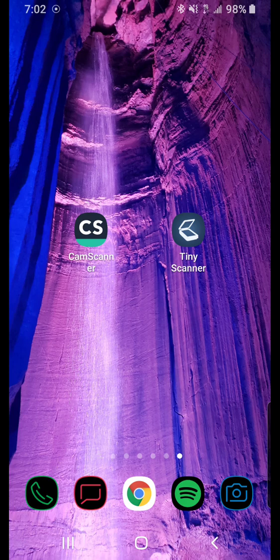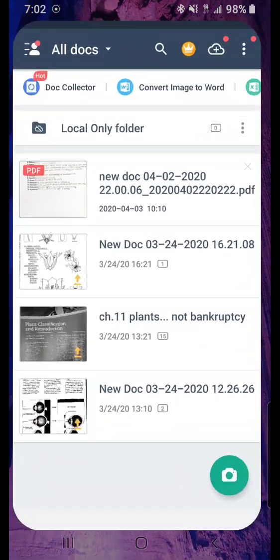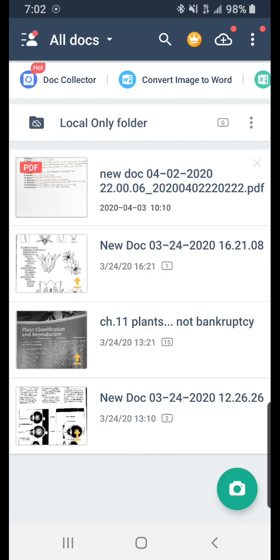And so I'm just going to go ahead and get started and show you with CamScanner first. So again, these are what the two apps look like, and we're going to go to CamScanner first. As you can see when it opens up, I already have some documents here that I have previously uploaded and scanned, and you can even name these documents, and we'll talk about that in a second.